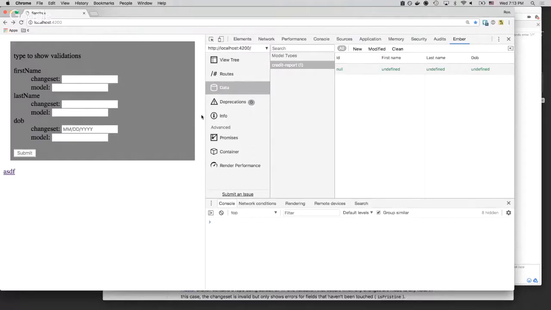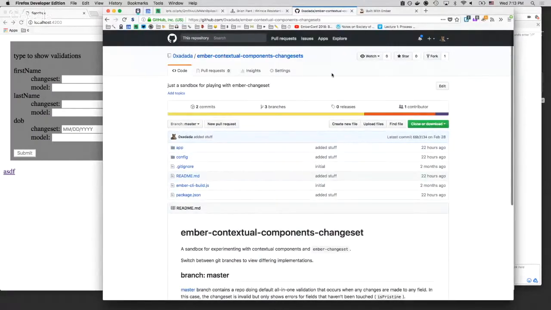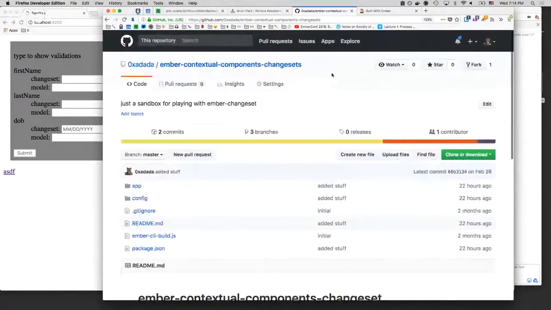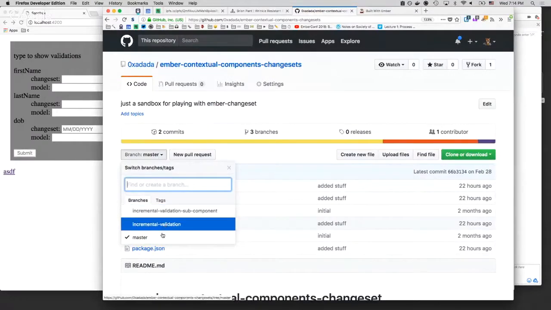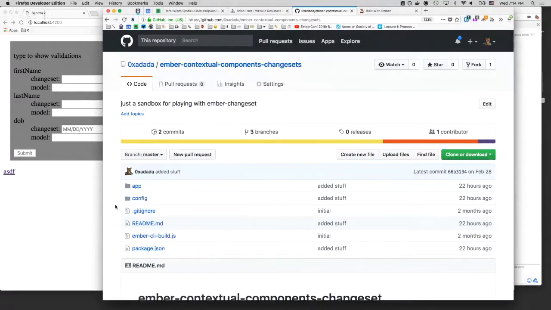So I have this all up on GitHub. If you want, you can go to my GitHub. I'm 0x80ada on GitHub, and you can go to this repo and get the code. There are 3 branches: master, incremental validation, and incremental validation subcomponent, which are the 3 versions of this app that I'm going to be going through.